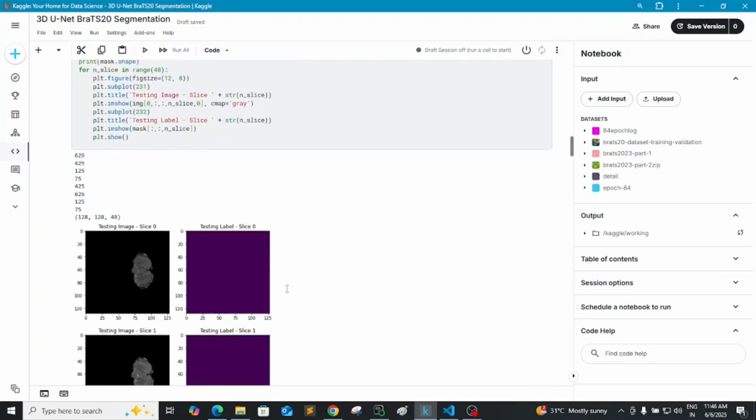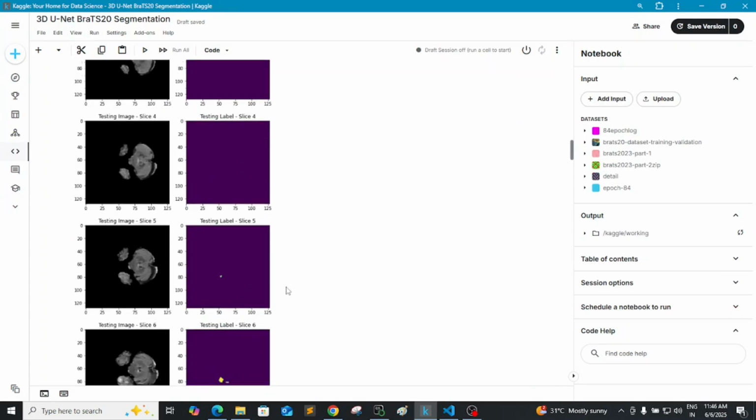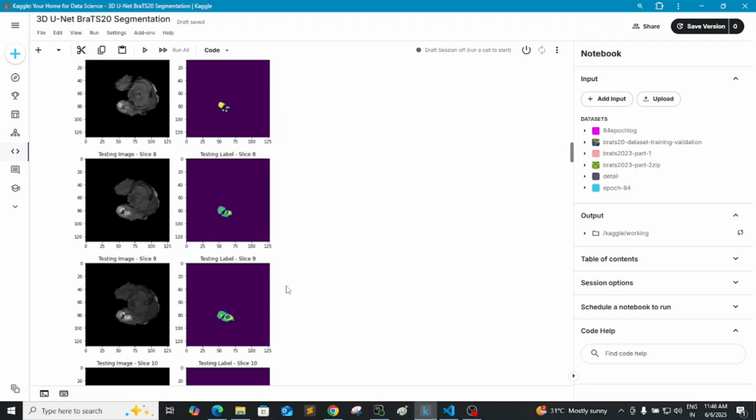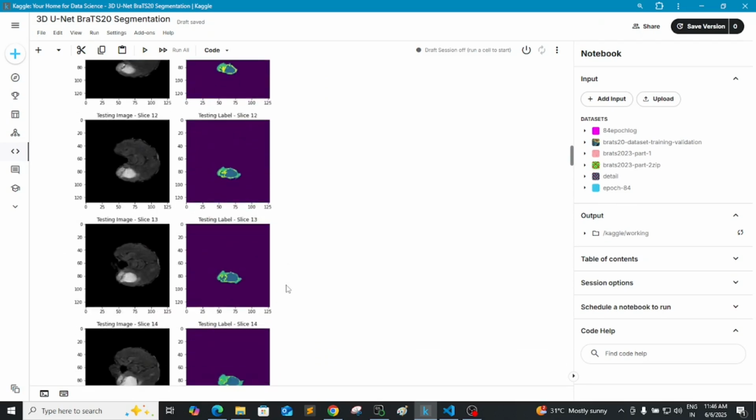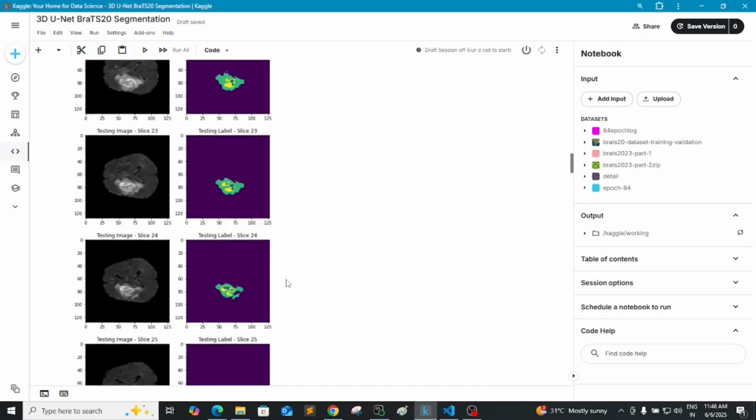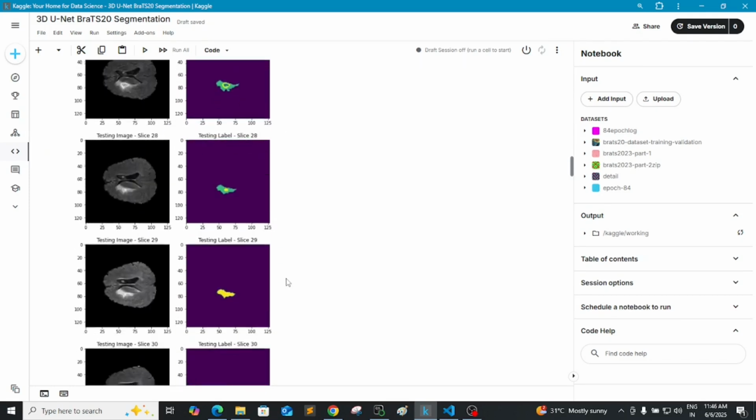Now you can see here that one MRI scan will have all these angle changes. This is the annotated data set, the segmentation and image pair.